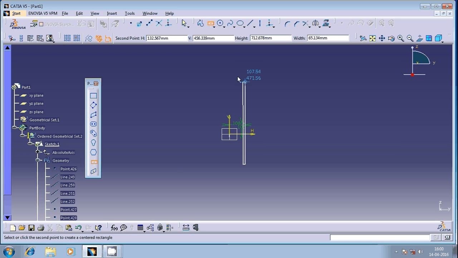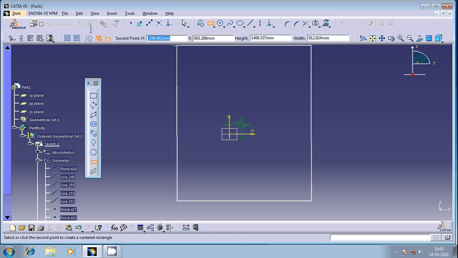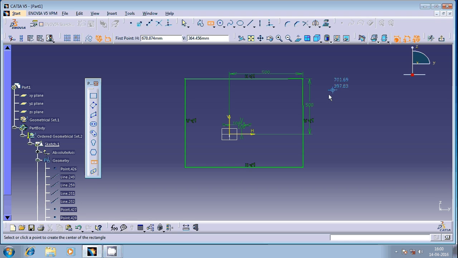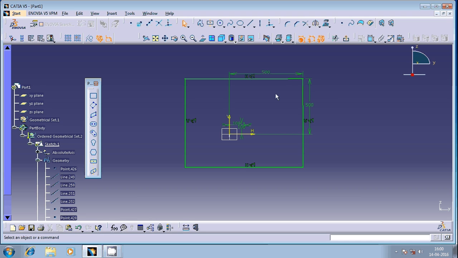Now either I can provide the second point, or I can provide the height as well as the width. I know the point, so I'm going to provide the second point. So let us see here, 500, and then the other point is also 500. Now we got it here. The second point coordinate value is 500, 500.